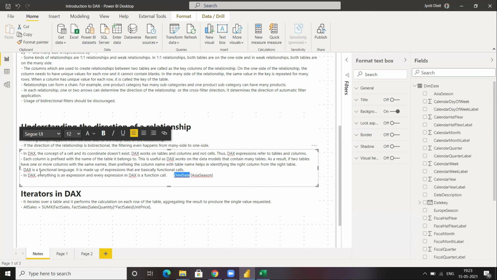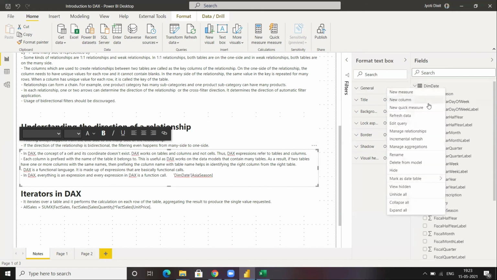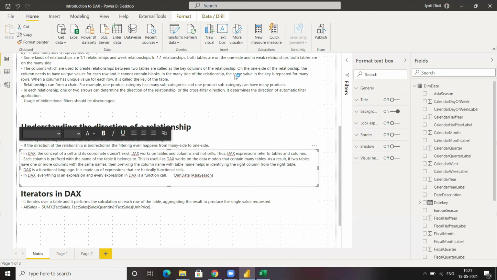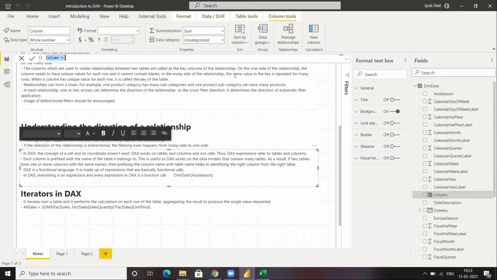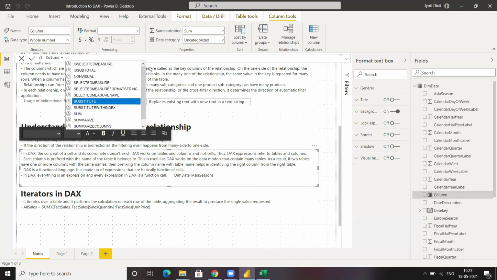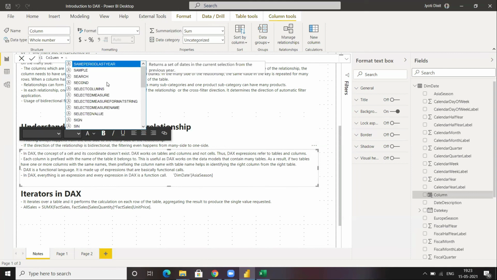DAX is a functional language. It is made up of expressions that are basically function calls. For example, suppose I create a new column over here. Everything in DAX is a function. You can see that on typing S, the IntelliSense of DAX returns different things, and all of them are actually functions.